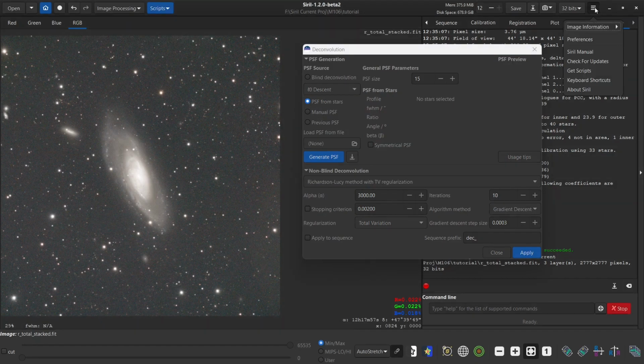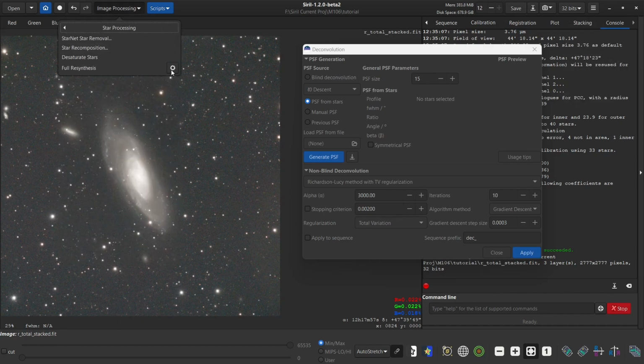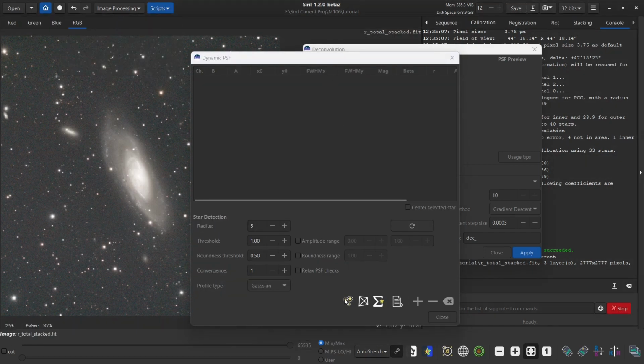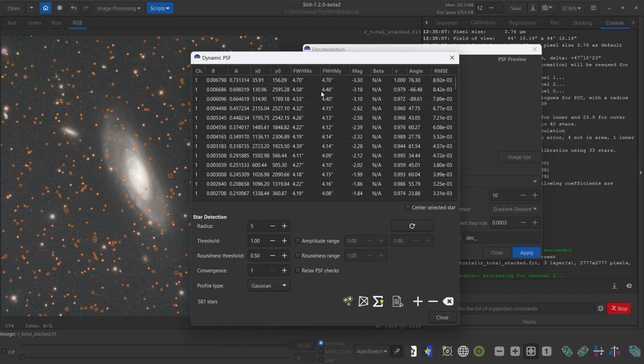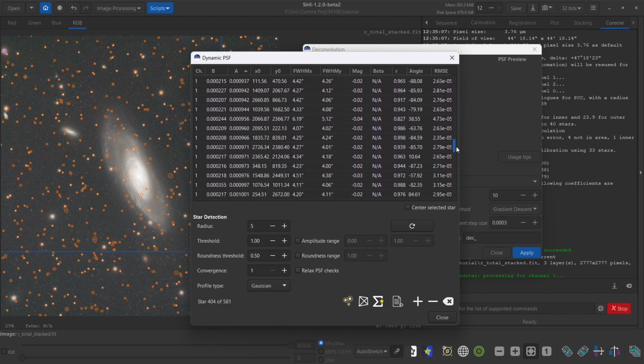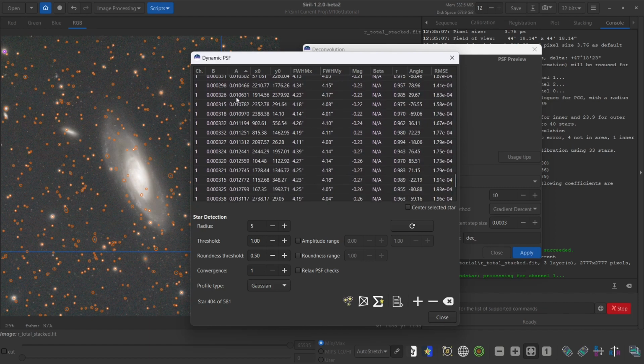There's two ways to get at that. The old way is image information, dynamic PSF. The new way is under star processing. You can launch the same dialog from here. And I'll just close that up. We're going to search all stars, and this comes up with a list of all the stars it found and their various parameters. We're going to sort on amplitude. And in the Siril tutorial on this, they say you do not want any stars of extremely low amplitude or extremely high amplitude. So they suggest cutting off at about amplitude 0.1.